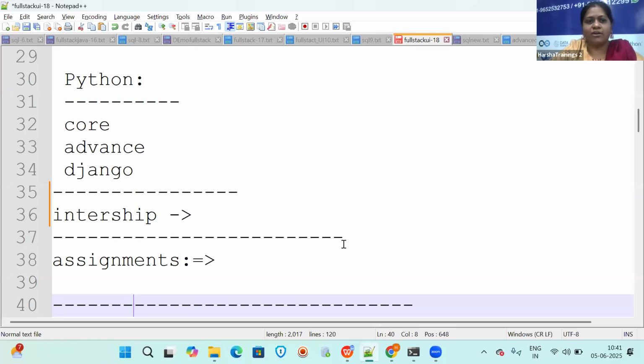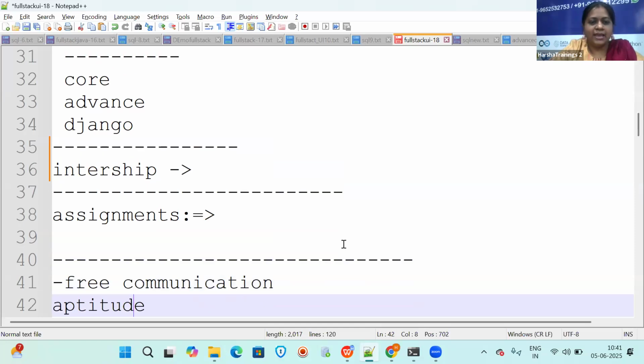So you can choose according to that. Okay. And we also provide an internship certificate for 6 months, because for every module you will be doing a mini project, and completely with backend and front end database combination, you'll also do one project. So we are going to provide an internship certificate. But you have to complete the project. We will check the project.